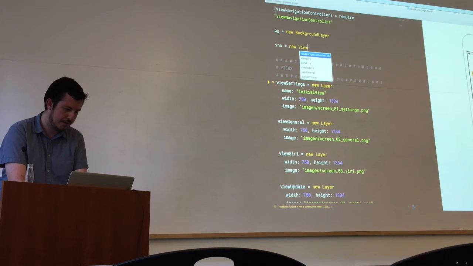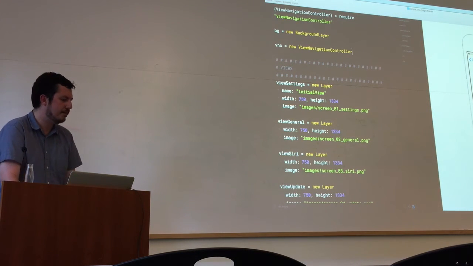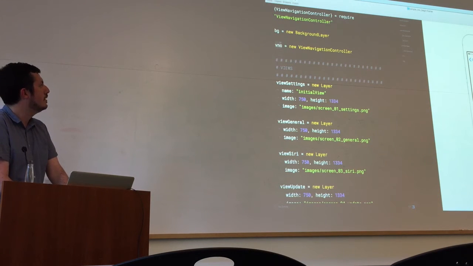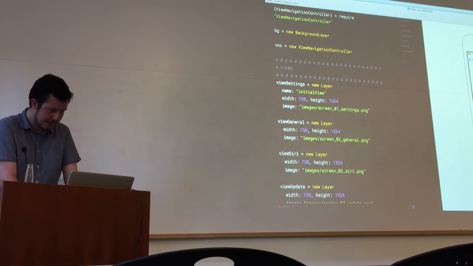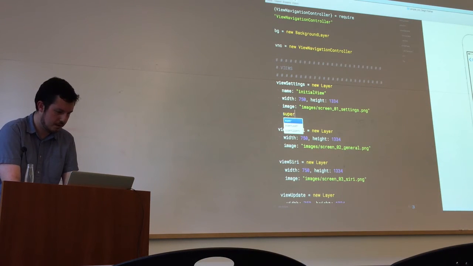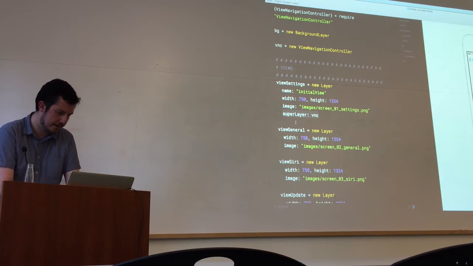New navigation controller. So you can see I'm using the same name everywhere. I'm just going to shorten it to VNC so that I can write this shorthand without having to write view navigation controller every time. So again, nothing's happened. I've just created this VNC object and we don't see anything. That's fine. The real magic doesn't actually start happening until we tell our layers that they should belong to the view controller. We're doing that with a super layer.